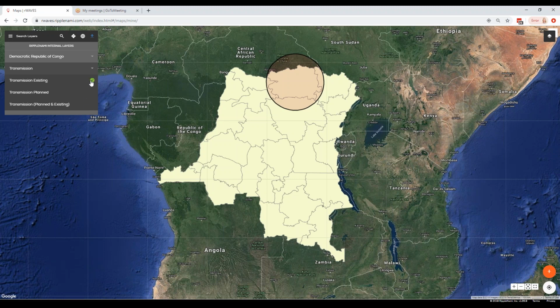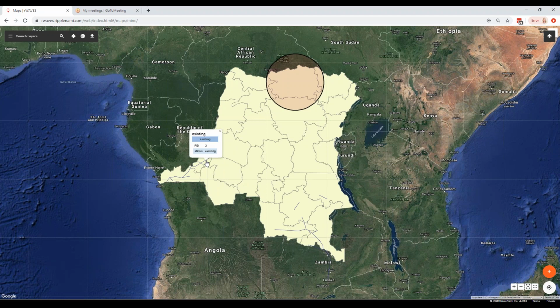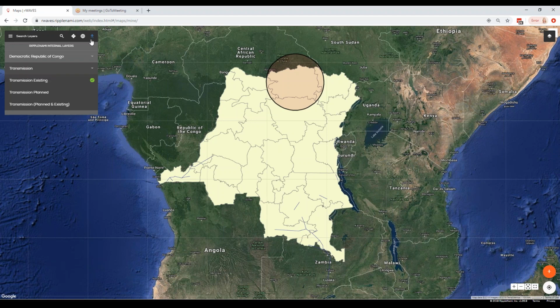So when we look at the existing electricity, you can see it populates over in the west and into the southeast. Back to our layer tray, let's look at what was planned. And you'll start to see the planned electricity runs through the province we're looking at, all the way through the majority of the country to the south and to the north.